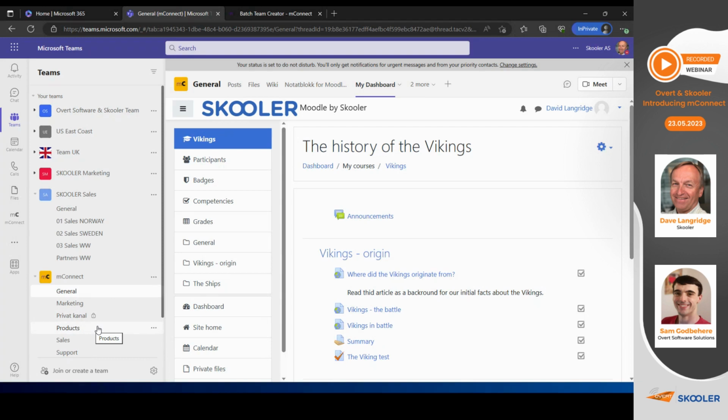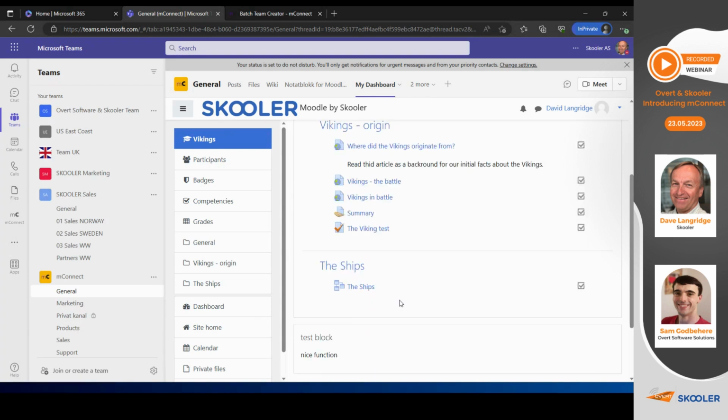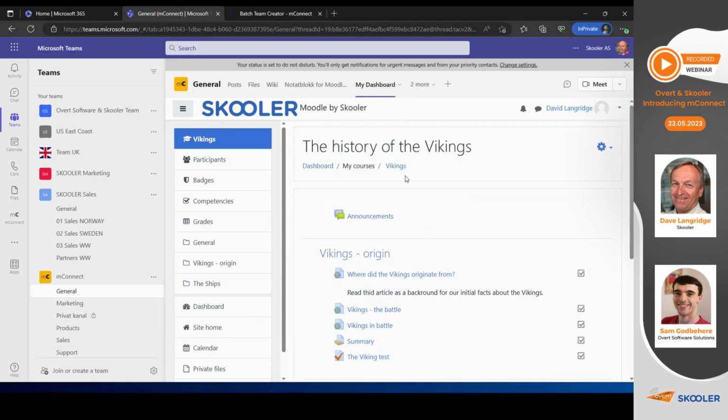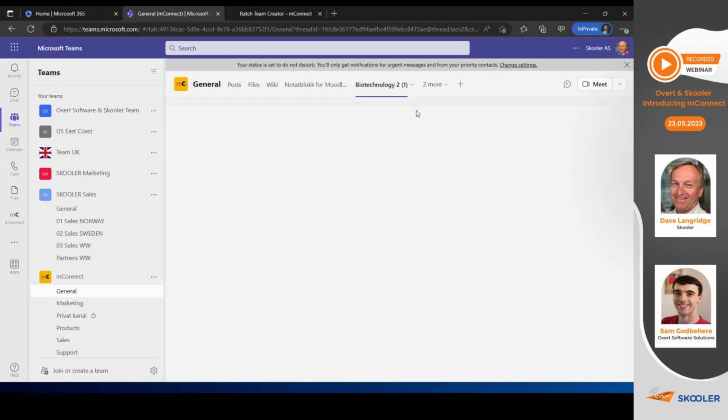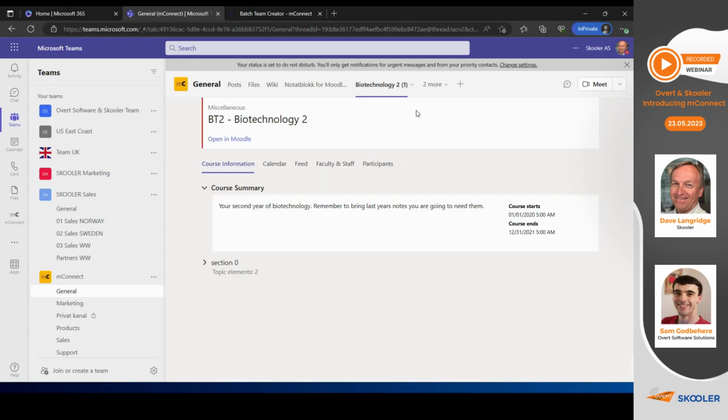It really depends on how you want to set your system up and how you use Teams and Moodle within your school, college, or university. And so I can get access to all these different elements should I wish to. If I wanted to view my biotechnology course, it loads my course details.